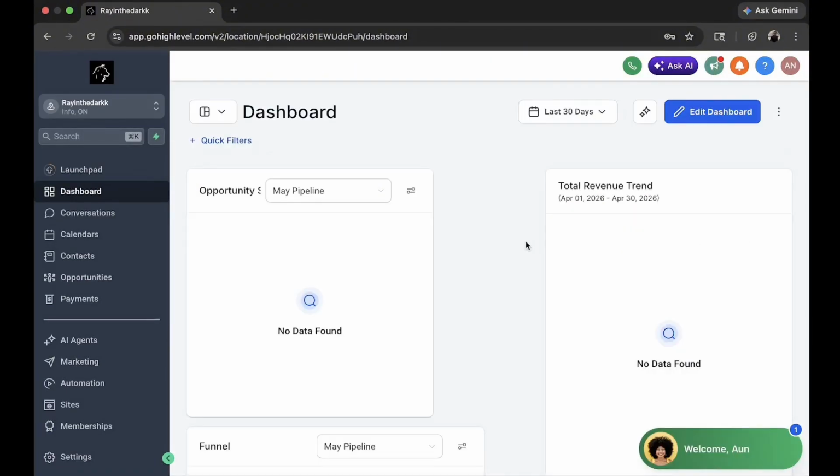Next place you're going to take a look at is the dashboard. Look at the dashboard as a central hub showing all the data you need to see in terms of your business. First here is going to be the opportunity status. So you're able to see how many opportunities you created for the month.